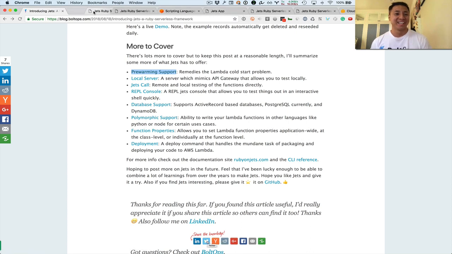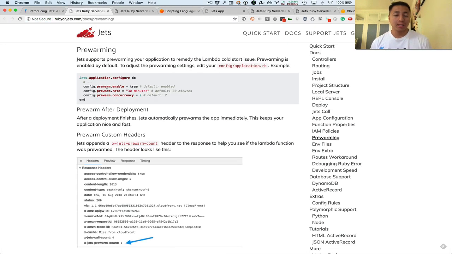I'll just open it up. All right, so here's pre-warming support right here, and there are reasonable defaults. I might change this, but these are the current defaults right now. It's 30 minutes, so we'll run the pre-warming job every 30 minutes. And the pre-warming job essentially calls all the Lambda functions with a special payload.